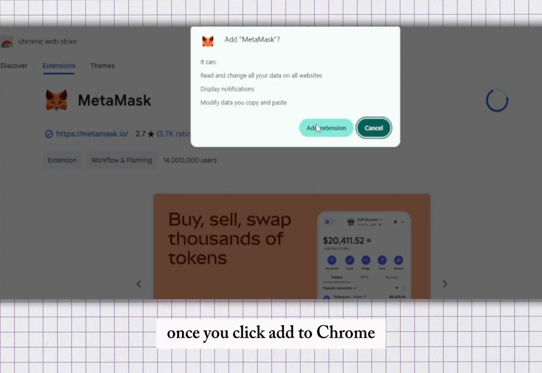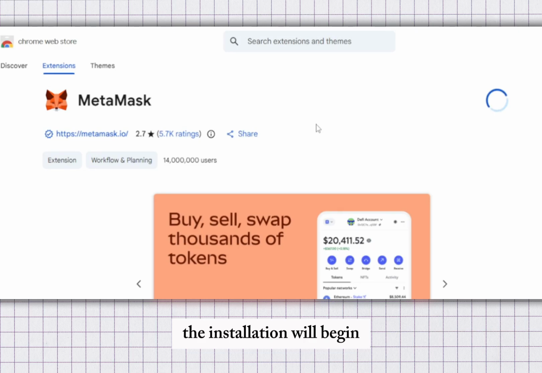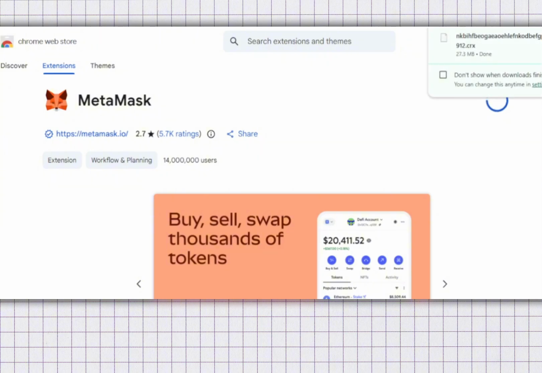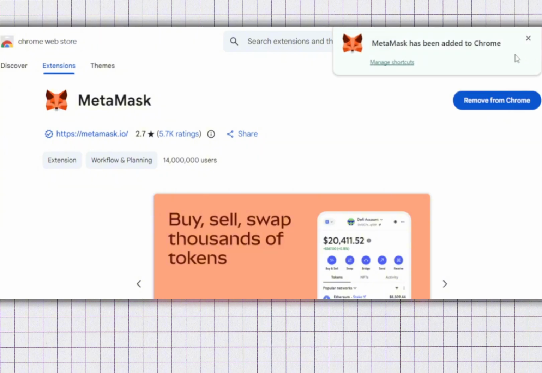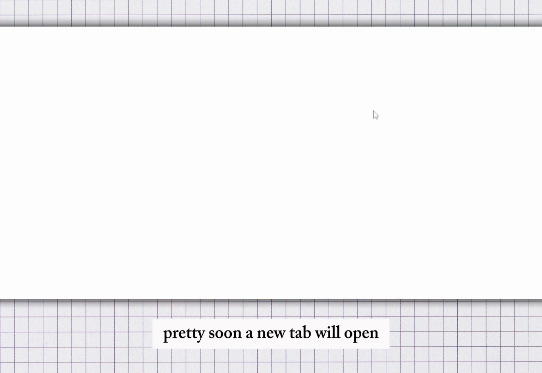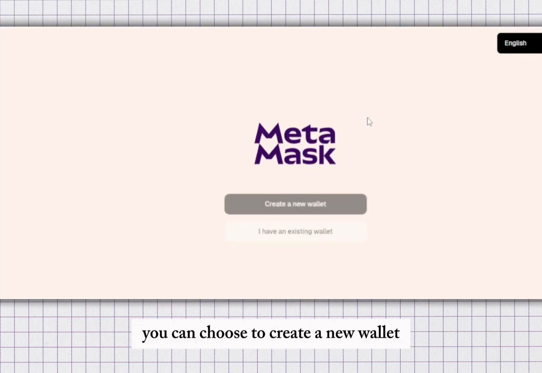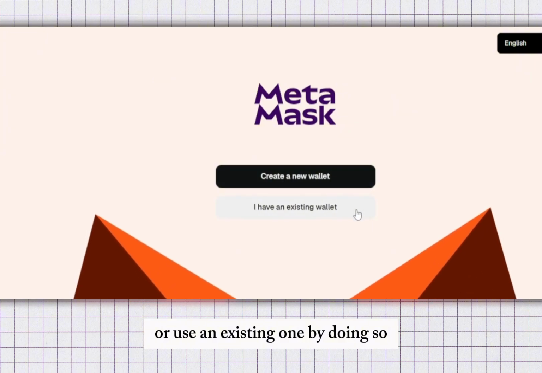Once you click Add to Chrome, the installation will begin. Pretty soon, a new tab will open. You can choose to create a new wallet or use an existing one.